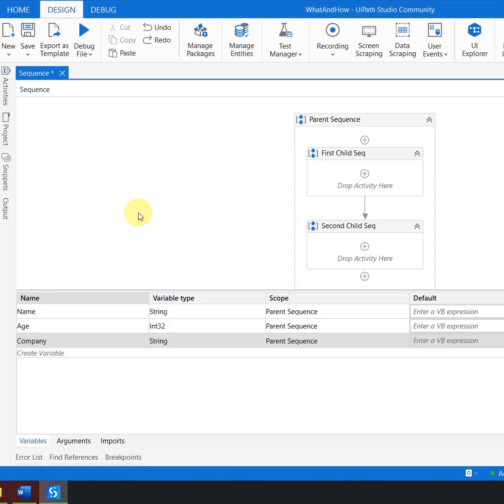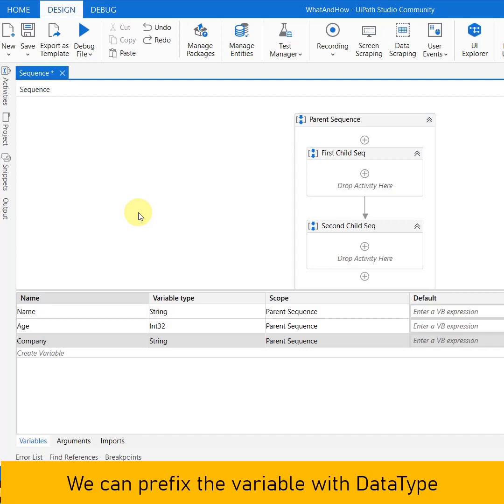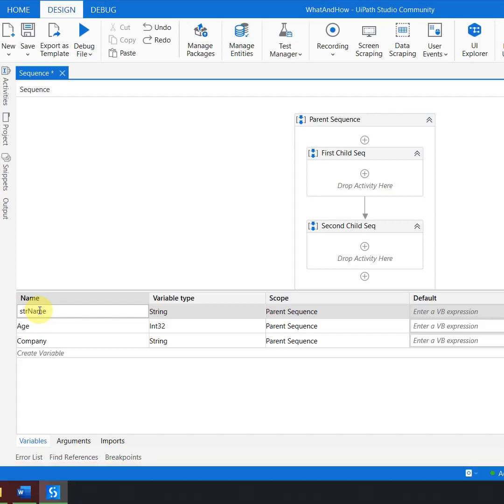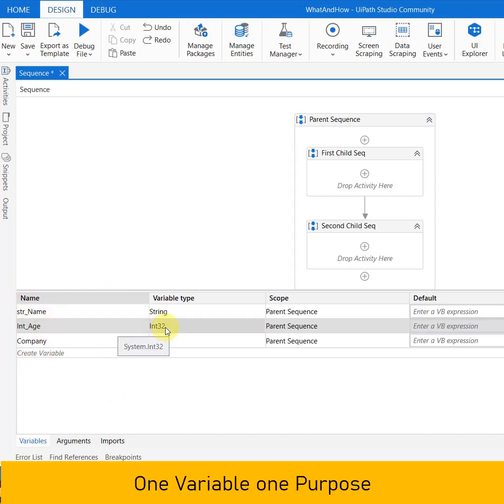When we are naming the variable, one optional way of renaming a variable is that we can always prefix the variable with the data type. For example, for the name, we can always use it like this: str_name, which means that this is a string variable which is going to store name. This is an integer variable which is going to store the age, and so on. This is optional, but the best practice here always to remember is that the name of the variable should be proper.